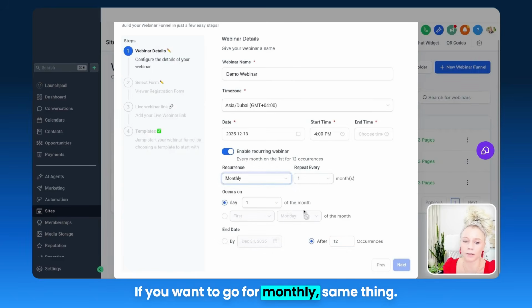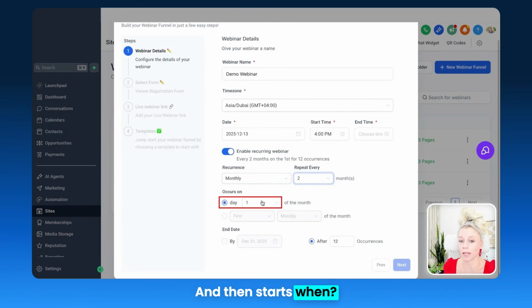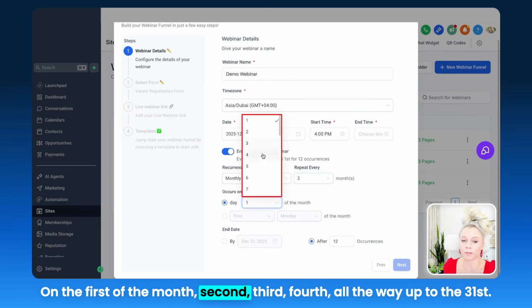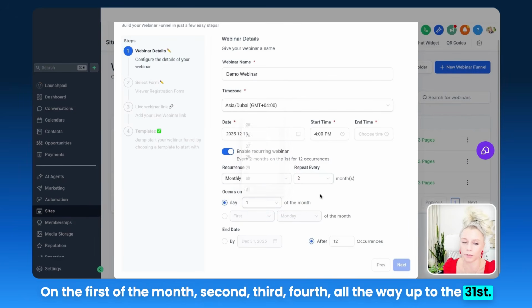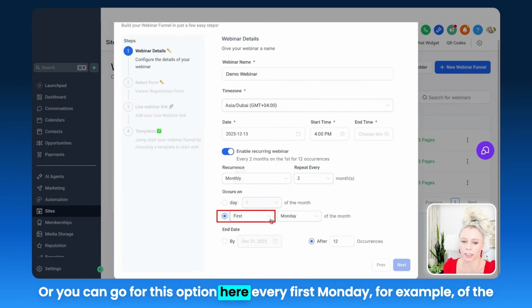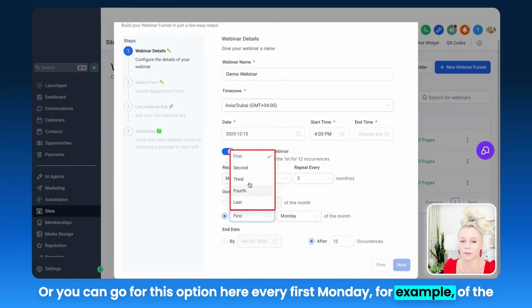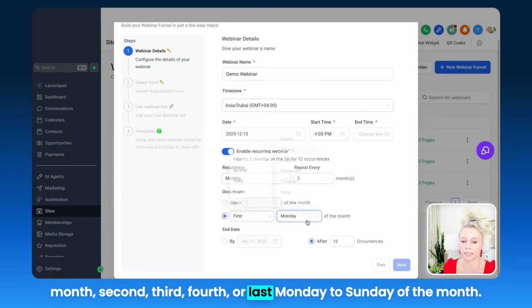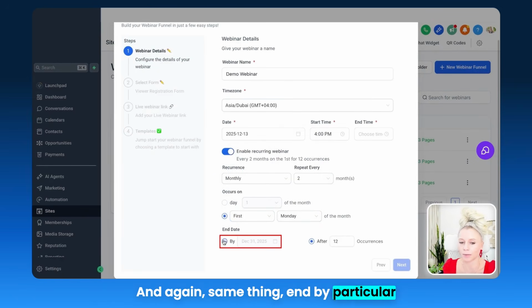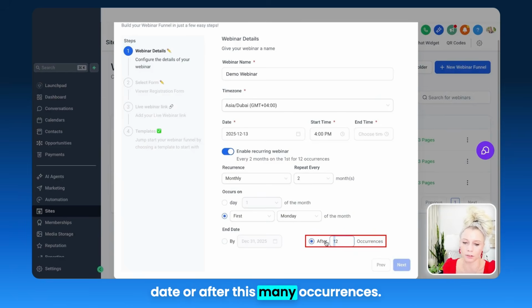If you want to go for monthly, same thing. You can say twice monthly, for example, and then starts when? On the 1st of the month, 2nd, 3rd, 4th, all the way up to the 31st. Or you can go for this option here, every first Monday, for example, of the month, 2nd, 3rd, 4th, or last Monday to Sunday of the month. And again, same thing, and by particular date or after this many occurrences.